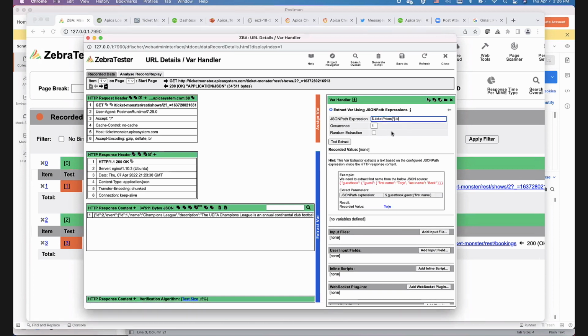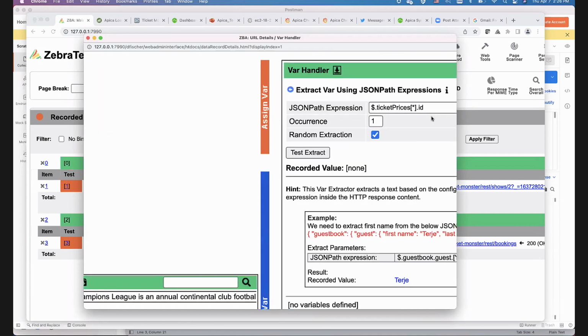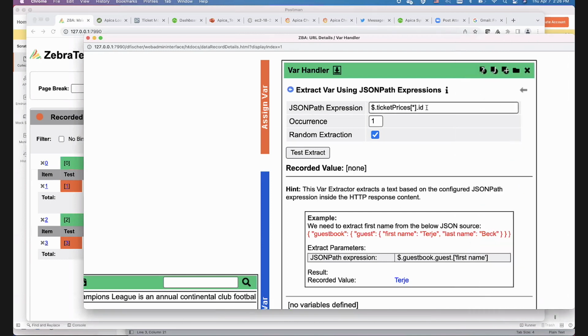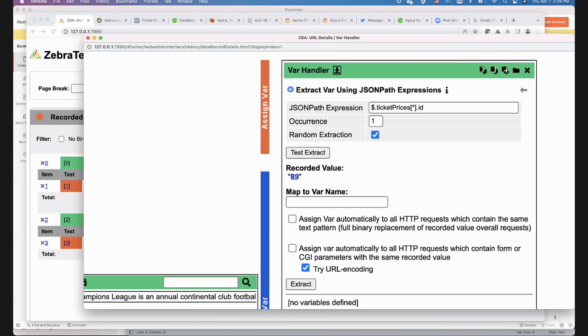And I want to make this random, so I'll just tick this little box here. Sorry, this is probably very small for you guys. So this is the path I want to capture in the first call. Test extract, and we see that value is 89. So that's an ID of a seat for this event. I can test extract several times to see that the value changes.